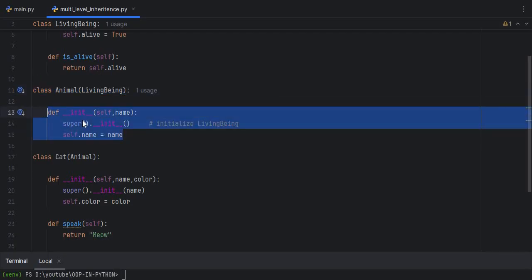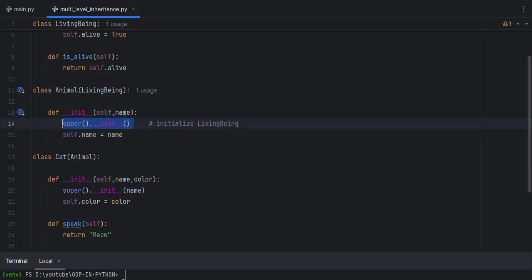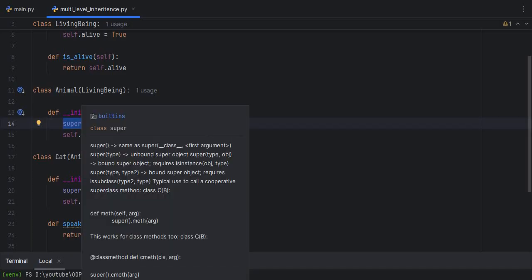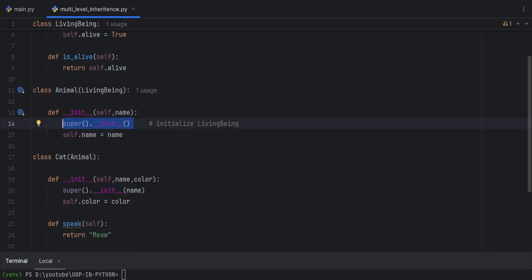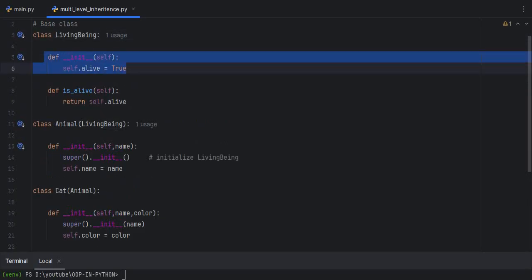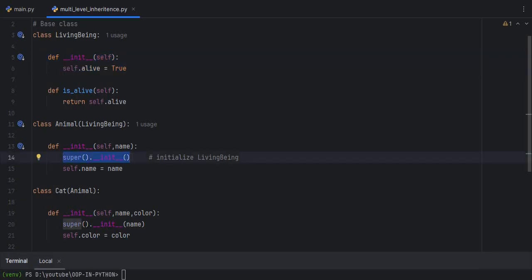After that, inside this def __init__, we have self and name. On this line, super().__init__. Why this line? This line will help us. The Animal must call the parent's constructor. Let me show you the constructor of the parent. So this is our constructor of the parent, the base. Due to this line, Animal must call the parent's constructor, LivingBeing.__init__.